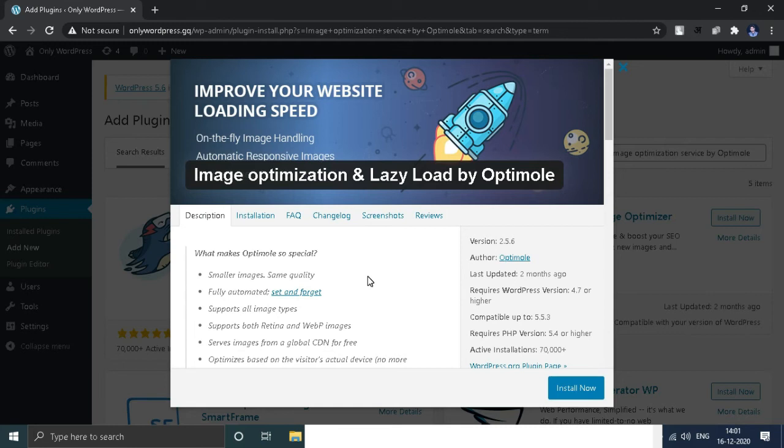Okay, so what does Optimole do? It compresses images, it lazy loads images so that your websites work faster. It has its own CDN network, means your server doesn't get the load of serving the images. It is from other servers. So while doing all these things, your website runs faster and smoother. Your image dimensions are rectified using Optimole. Images are of less size but the same quality.